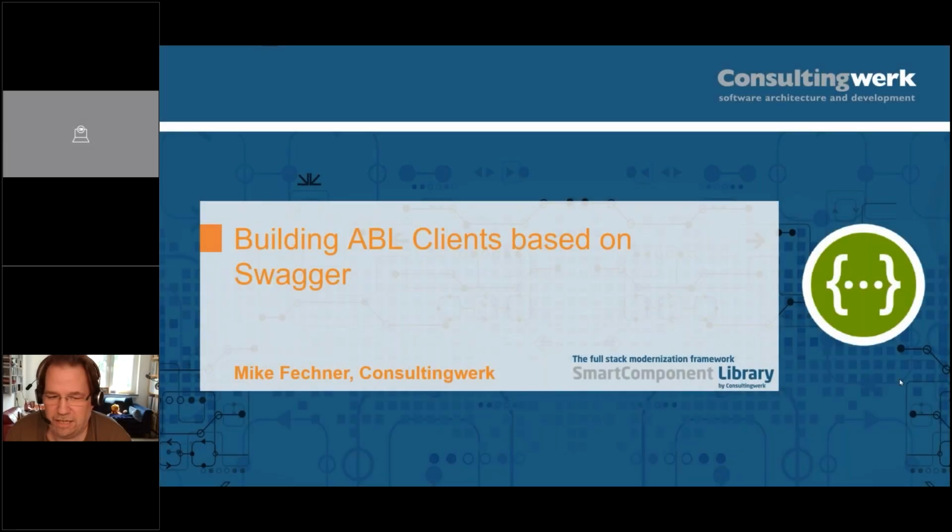But with that, I'd like to start introducing to you Swagger and some tooling that supports ABL developers in utilizing Swagger to make the consumption and building of REST and HTTP-based APIs easier, tooling that is part of the SmartComponent Library.